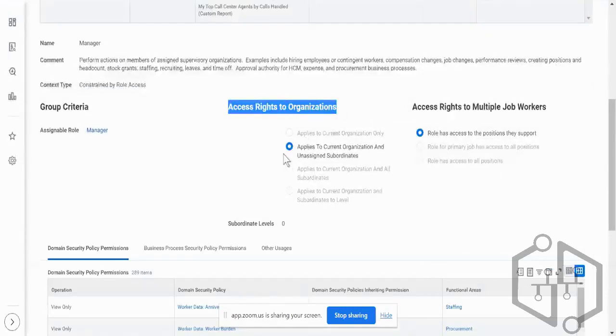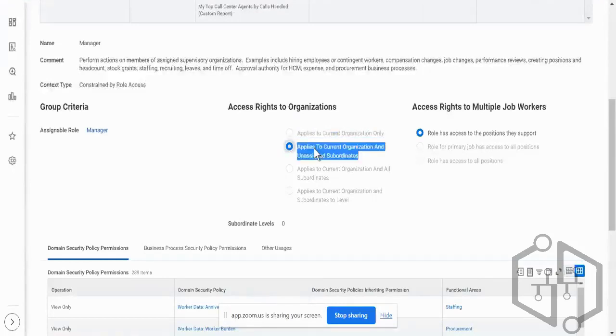All right, based on where I have enabled this, I can have this over here. And again, here I have four options. One, I can say that this security group and its privileges are going to apply only to my current organization. Next, I have another option which says applies to current organization and unassigned subordinates. Next, an option which says applies to current organization and all subordinates. Next, applies to current organization and subordinates to level.